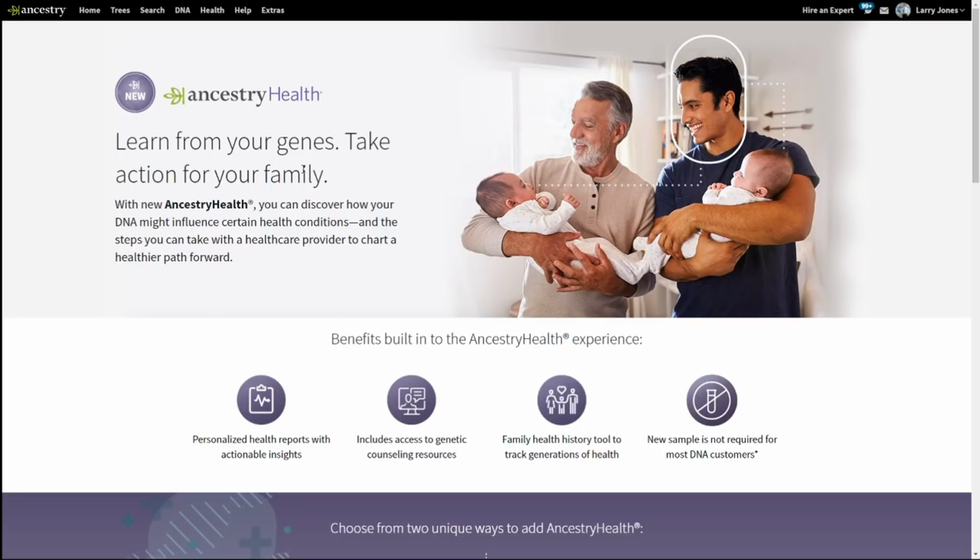All right, so let's look at the Ancestry Health. The first thing is, there's 4 big parts to it. You're going to get personalized health reports with actionable insights. Basically, actionable means, hey, you may need to see a doctor about this, or maybe you want to eat those foods. It also includes access to genetic counseling resources, and that's really not specific, but I'm sure there's some links and maybe some videos and some stuff. This one I am really curious about, the Family Health History Tool to track generations of health.